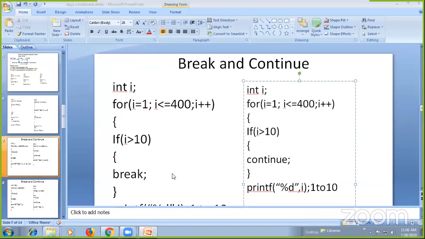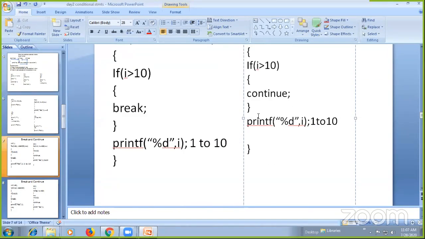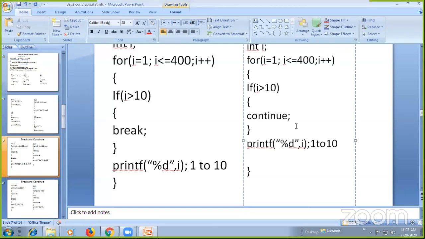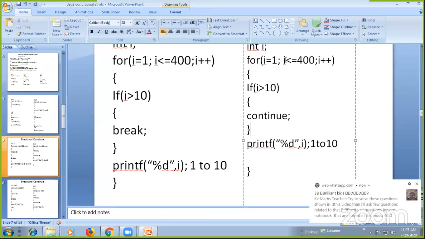Here we are forcefully coming out of the block, and this continue is skipping the rest of the instructions after the continue. It is skipping the execution of the rest of the instructions after continue. Continue means it will directly go and see these condition places. Increment the I value and then check I is less than 400. These places will get executed.